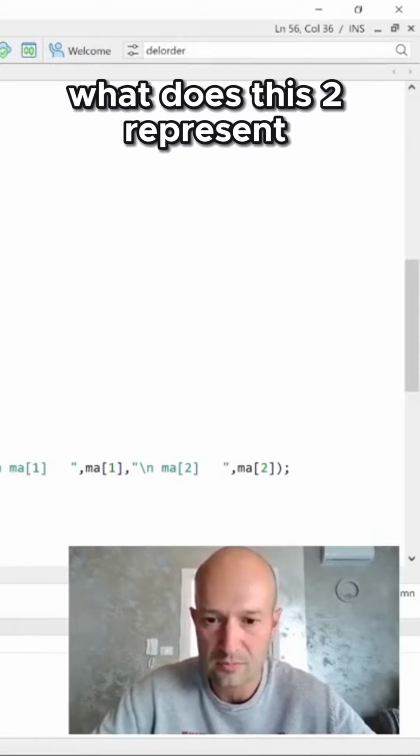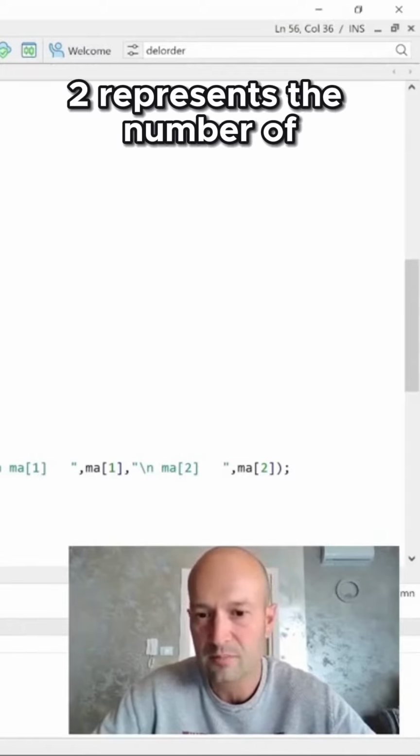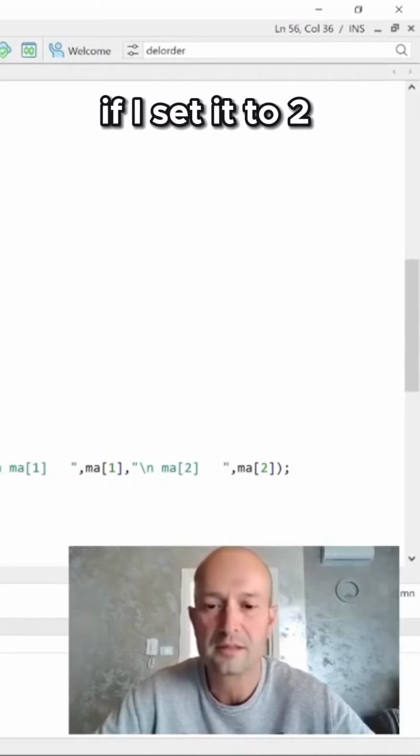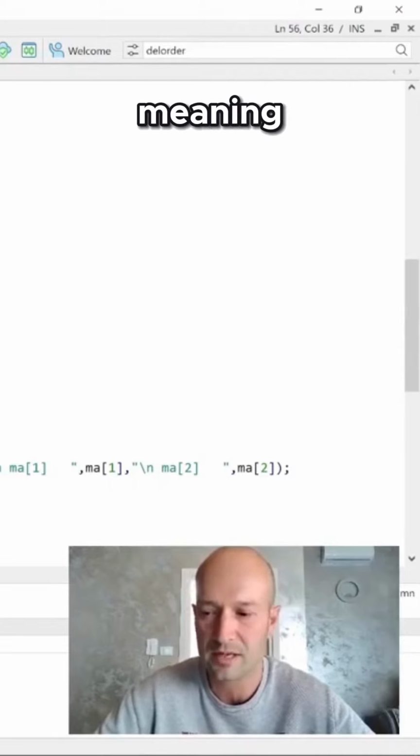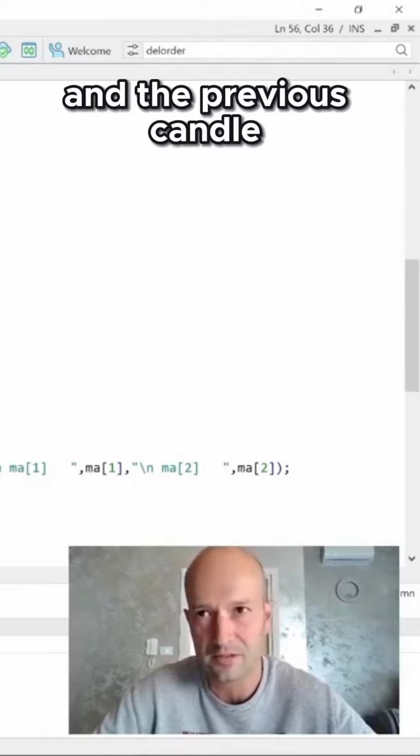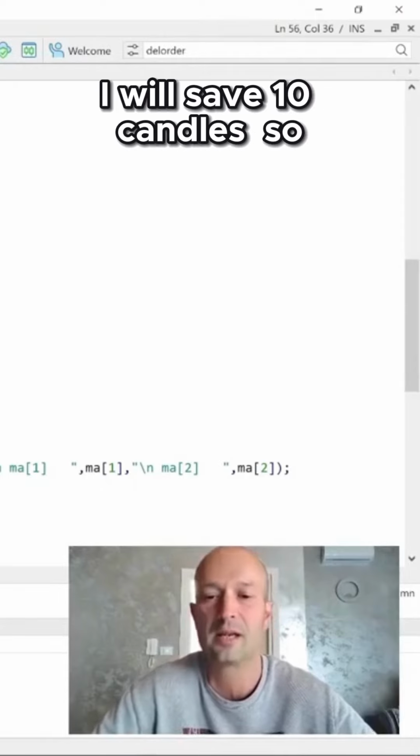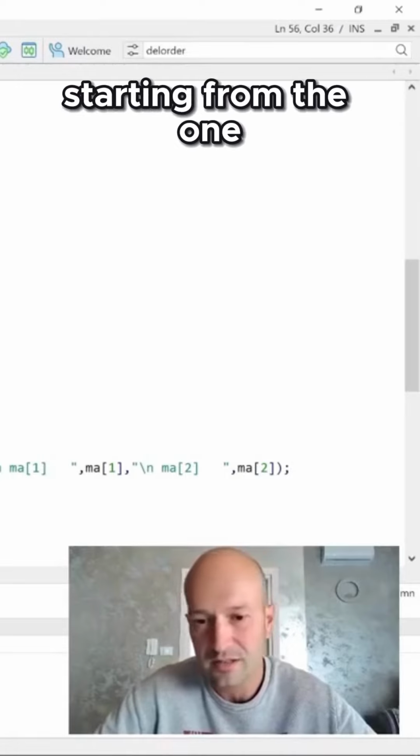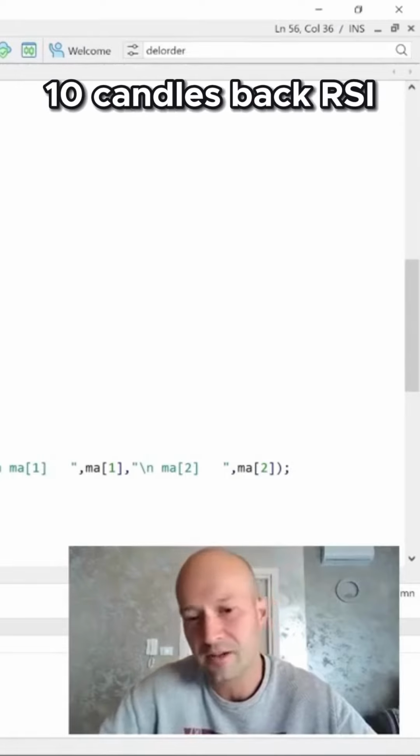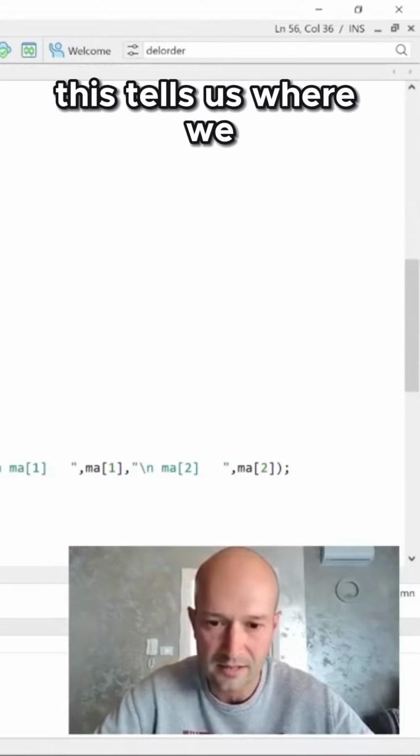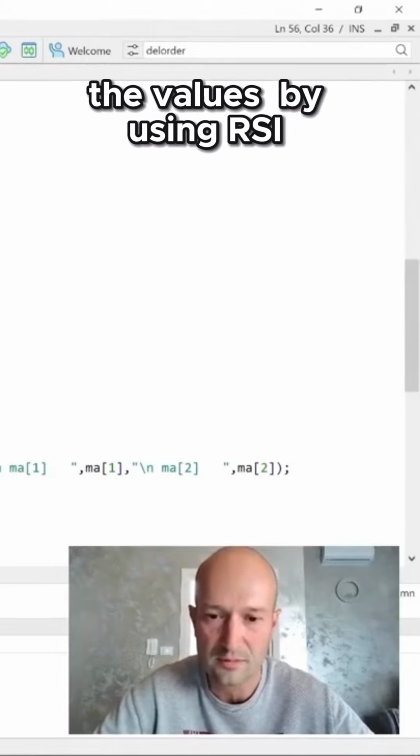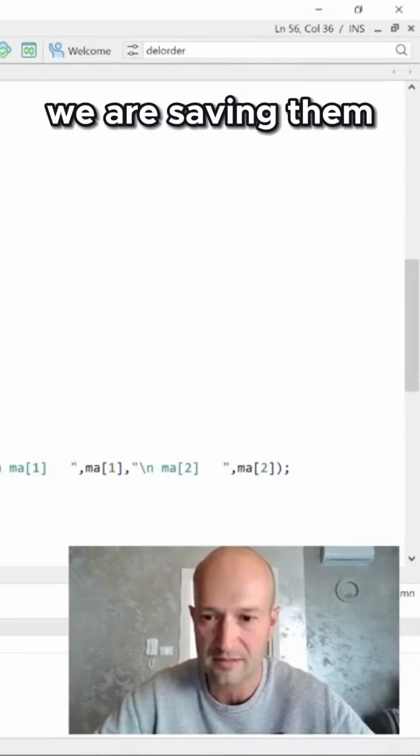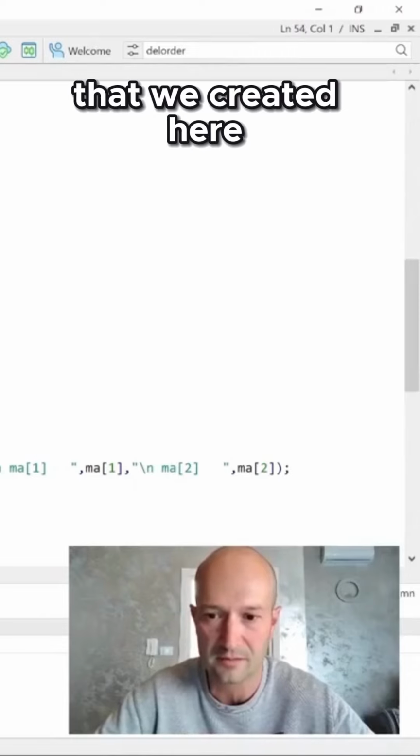What does this 2 represent? This 2 represents the number of RSI values we want to save. If I set it to 2, I will save 2 values, meaning the last closed candle and the previous candle. If I set it to 10, I will save 10 candles, so I will have 10 values in the array with all 10 candles. RSI1 tells us where we are going to save the values. By using RSI1, we are saving them in this array that we created here.